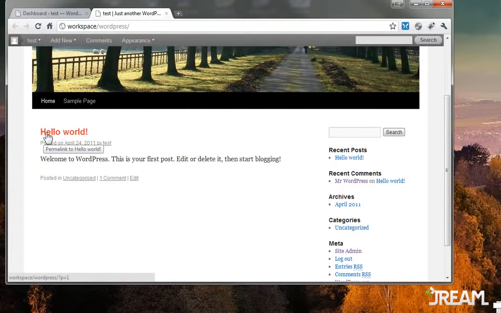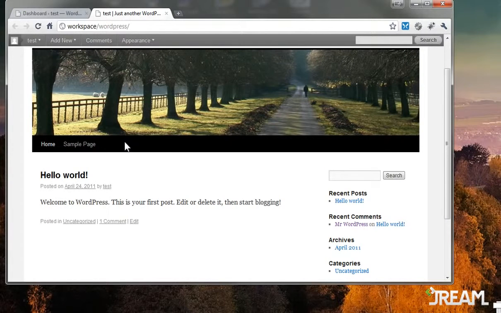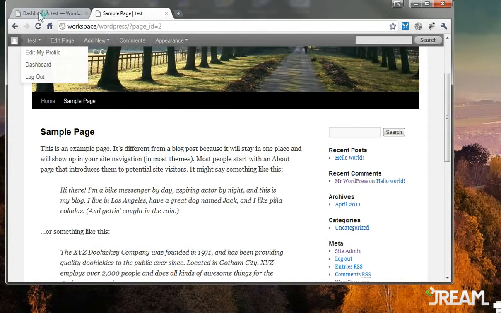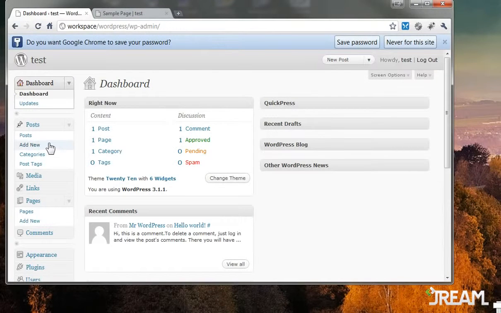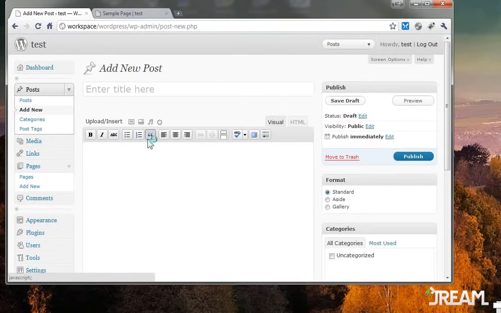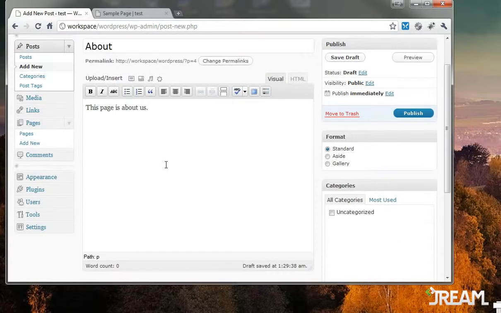Basically, this hello world here, this is a post, like a blog, where they're updated a lot. A page is something that's more permanent, and I guess they gave us a sample page here. Nothing too fancy. And it's quite easy to use. You can just add a new page, and let's say about. This page is about us. And they've made it really easy for you to work in.